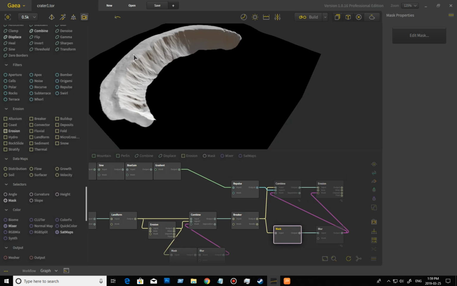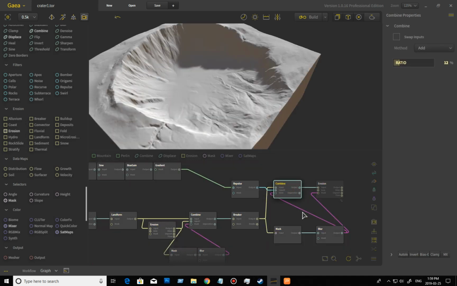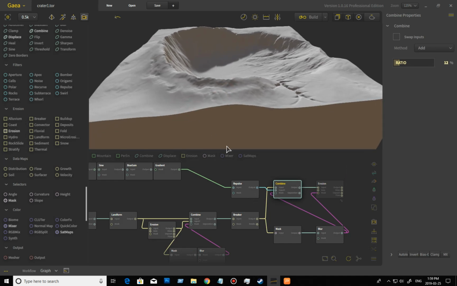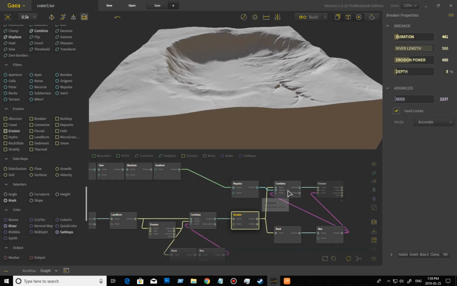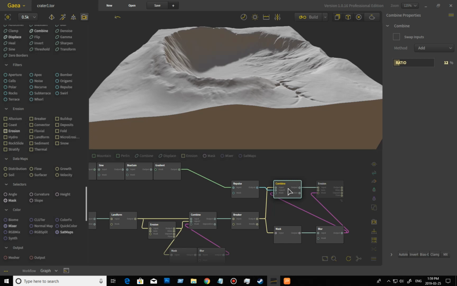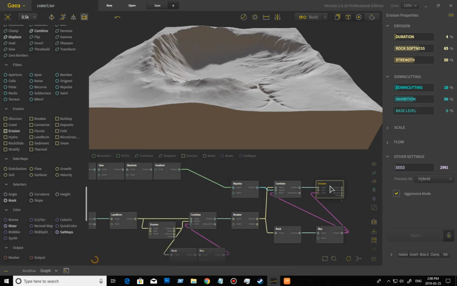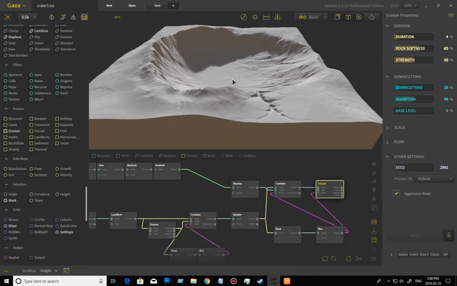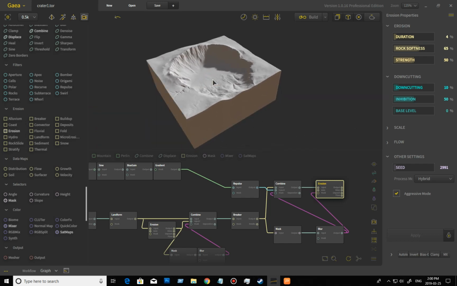So of course, hand painting that mask for the area that I want to lift up, blurring it so that I don't get a really sharp transition, and then adding it in. So you can see that ridge. And then erosion to bring it all back together again. So that's my angular impact.